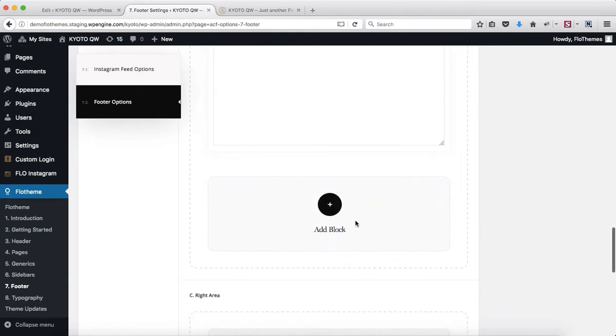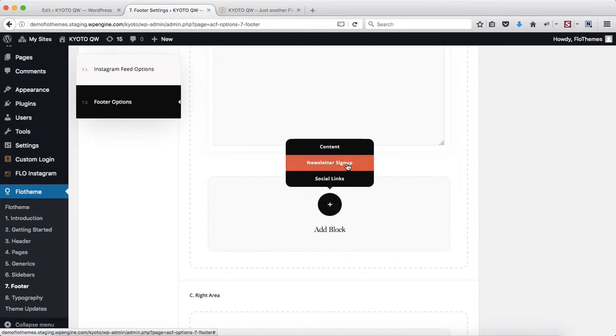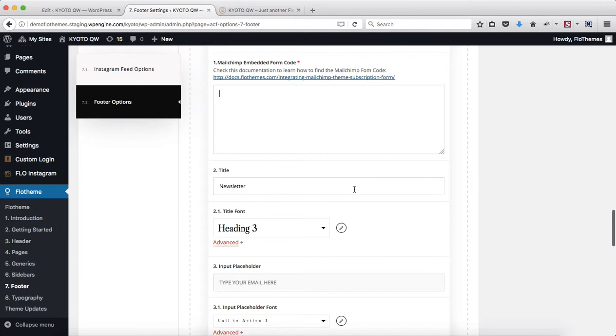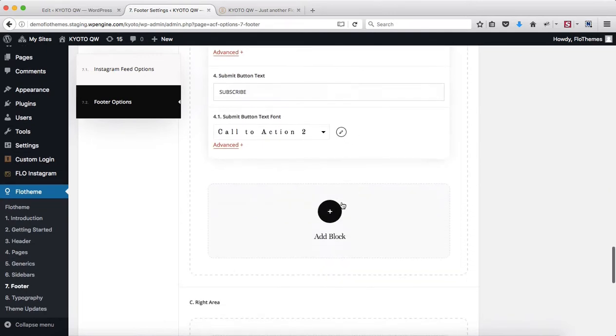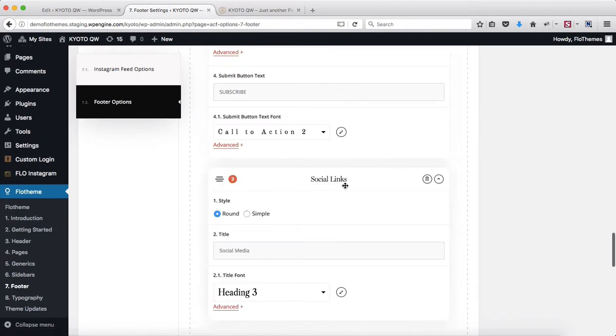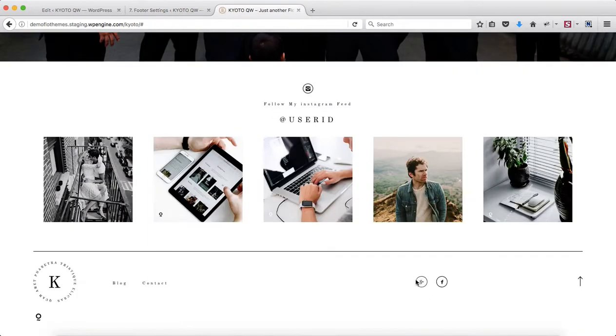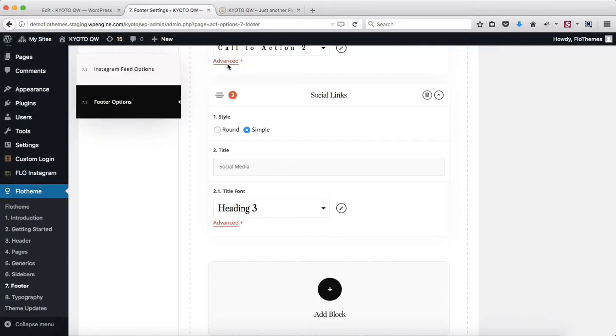So our second option is newsletter sign up. You need to add all of your MailChimp or whatever newsletter sign up credentials to the following area, and that's pretty much it. And our third option is adding in social links. So here the options are also pretty simple. You can choose either rounded or simple icons, meaning they do not have this little circle around that. They just have the actual icon, and that's pretty much it.